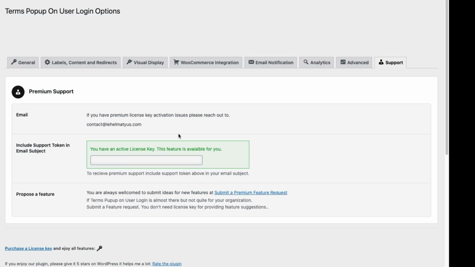And of course, lastly, we have the support tab, where you're going to be able to contact support if you have a premium license key, and you will get direct email to the developers if you need help with that. And that's about it for the settings page.